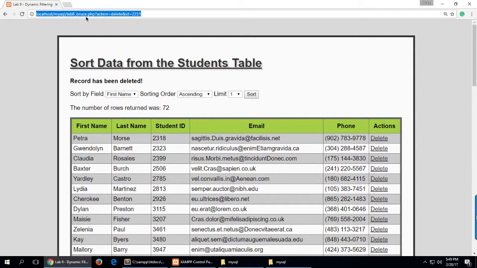So I'm using the URL parameters, and this is a GET operation here, because I'm putting them in the URL. And I'm looking to see what the action is, and right now it's delete, and I'm passing in the ID of the record, and then I can use logic to deal with that.